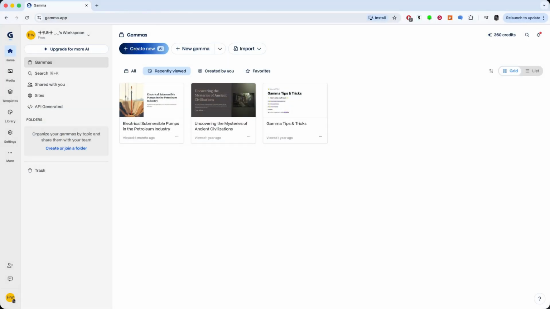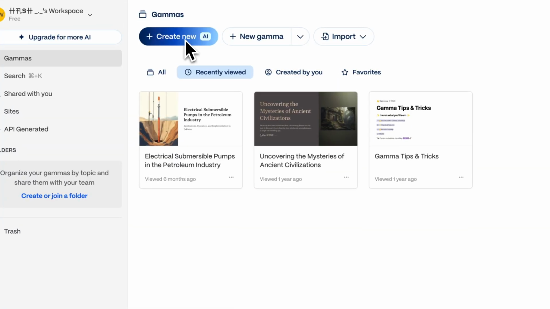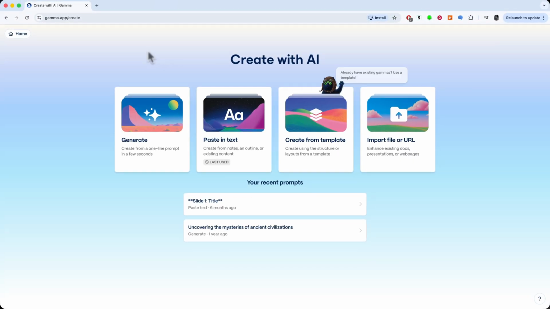All right, let's begin. First, open your browser and log into the Gamma app using your account credentials. Once you're inside, you'll land on the main dashboard where all your projects are managed. Next, click on Create New AI. This is the starting point for building your ebook. It opens a workspace where you can begin shaping your content from scratch using AI tools.